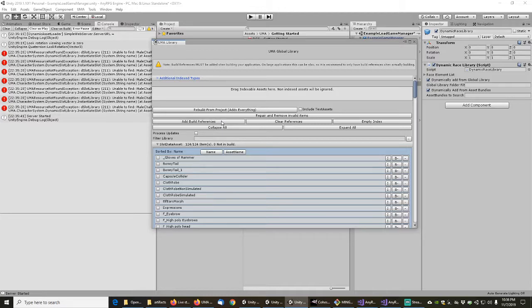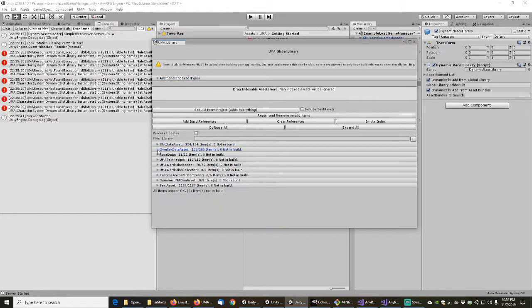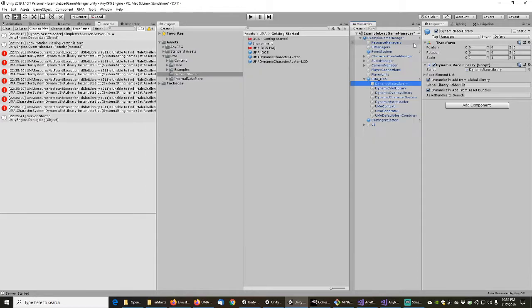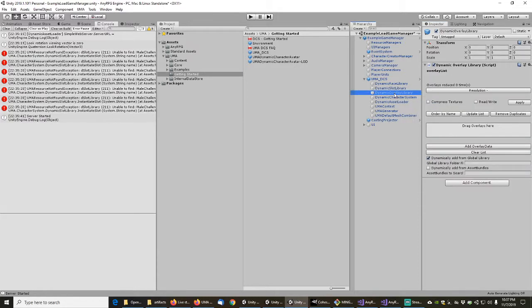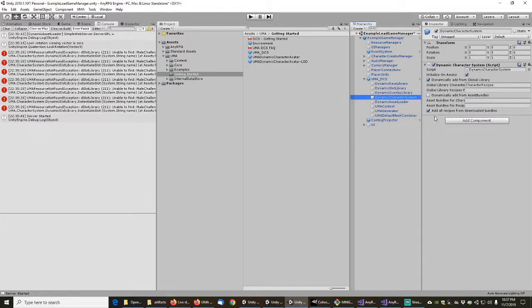What does add build references do? Nothing, apparently. Okay. Right, so what am I supposed to type in there? That's not really clear. Dynamic slot library. Let's try dynamically add from asset bundles. And let's try dynamically add from asset bundles on that.